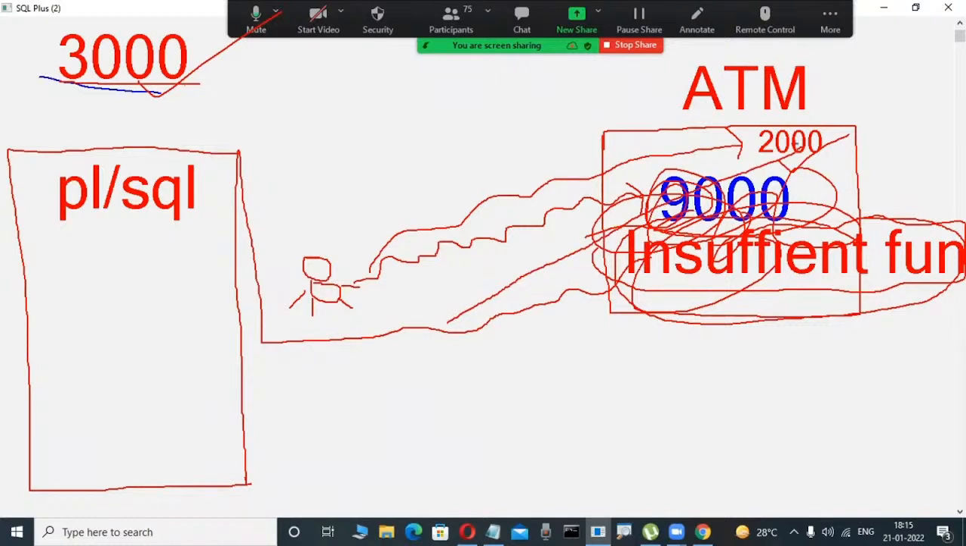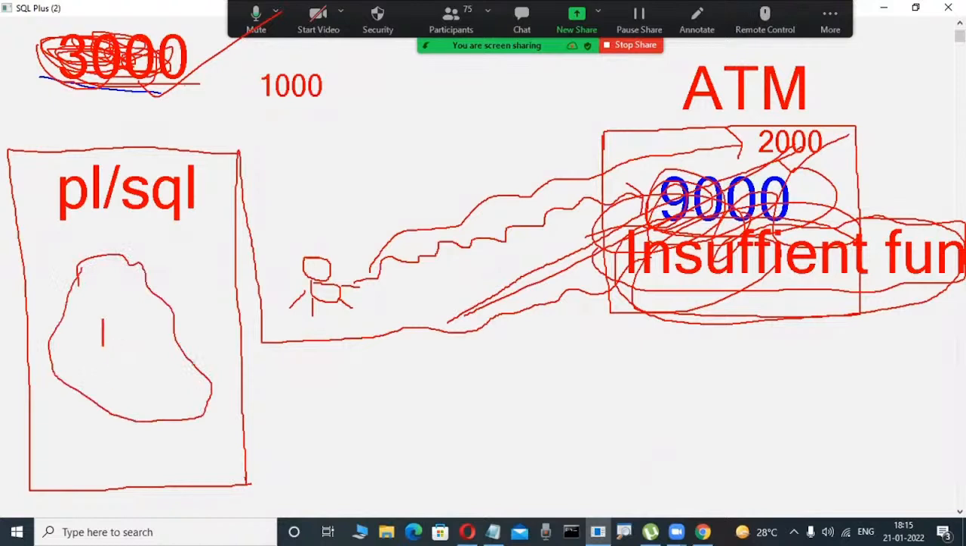Now, whenever we withdraw 2,000, what is the available balance? 3,000 minus 2,000, that is 1,000. I want that to be reflected in my database. Otherwise, if you withdraw 2,000 and still 3,000 remains available, the total banking system would collapse. Those transactions are all written through coding. That's why PLSQL developers are required in a project.